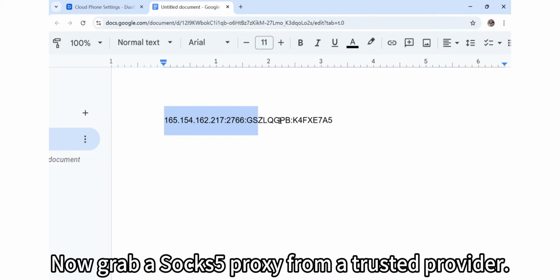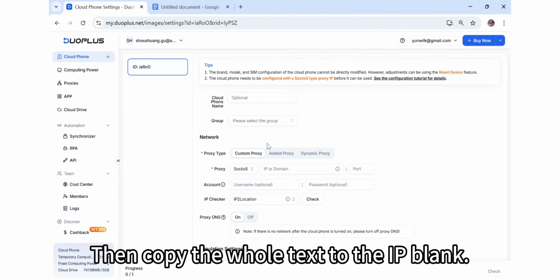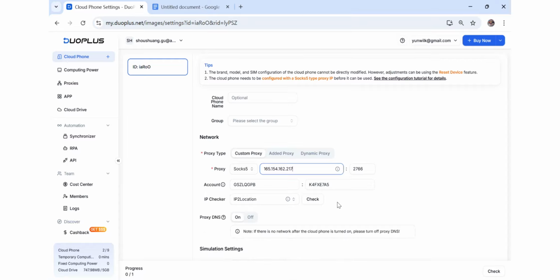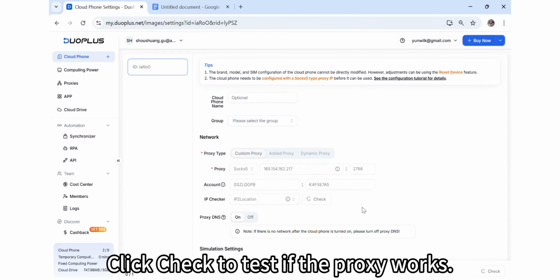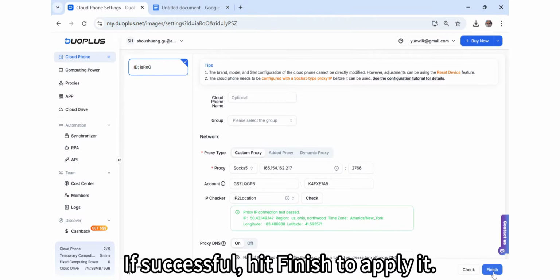Now grab a Socks5 proxy from a trusted provider. Then copy the whole text to the IP blank. It can automatically identify and fill in the other blanks. Click Check to test if the proxy works. If successful, hit Finish to apply it.